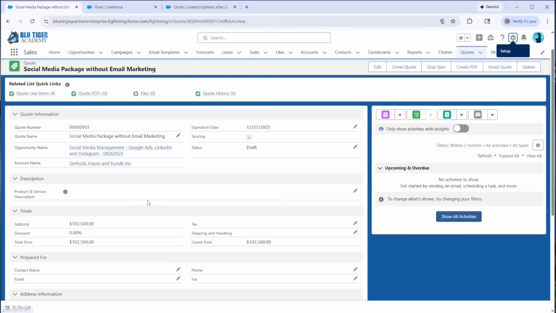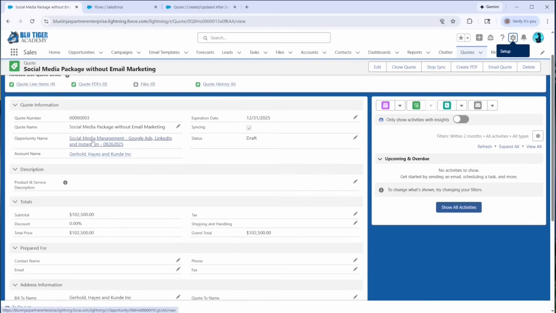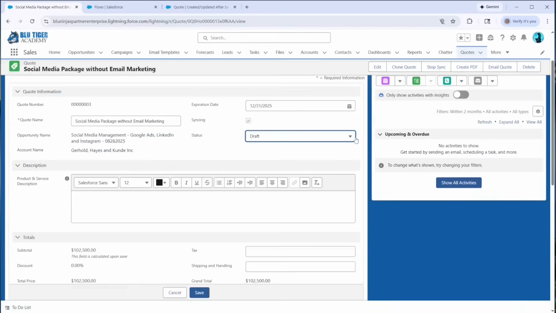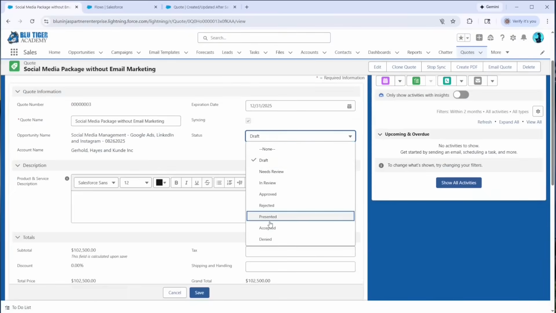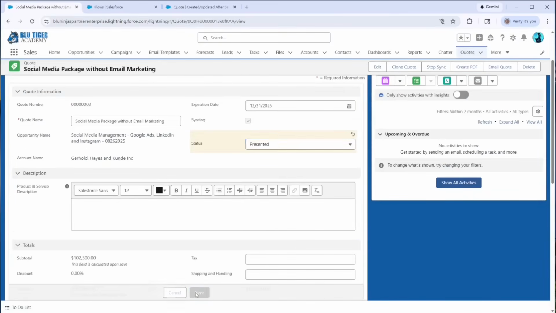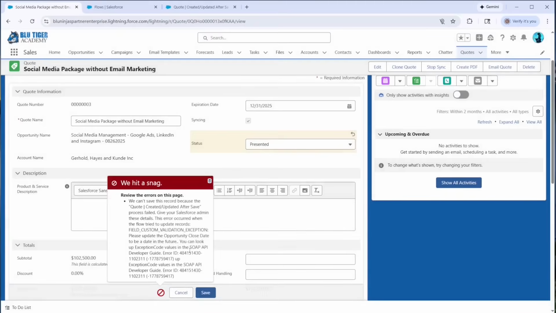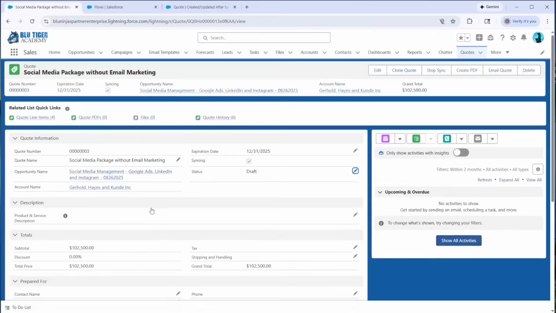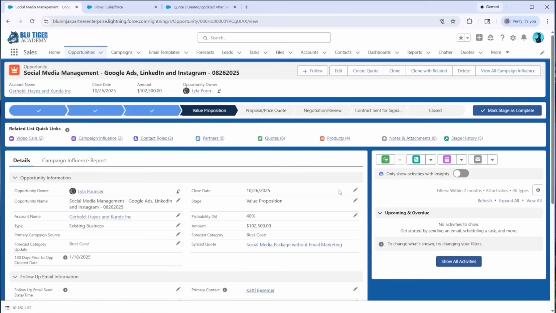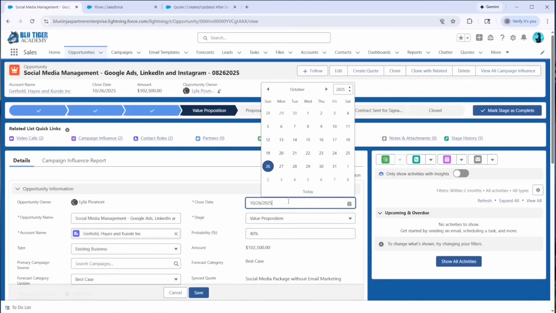We're going to come over here to our opportunity, and then we'll go to this quote, and we will update the quote status to be presented. And then we see we got a validation rule error. So we're going to show you in a future video how you can give the user a really nice, friendly message here by adding a custom error to the flow that we just created. For right now, I'm going to go ahead and update the opportunity close date to get around this error, because the issue is that the opportunity close date has a date in the past, so the automation is failing.